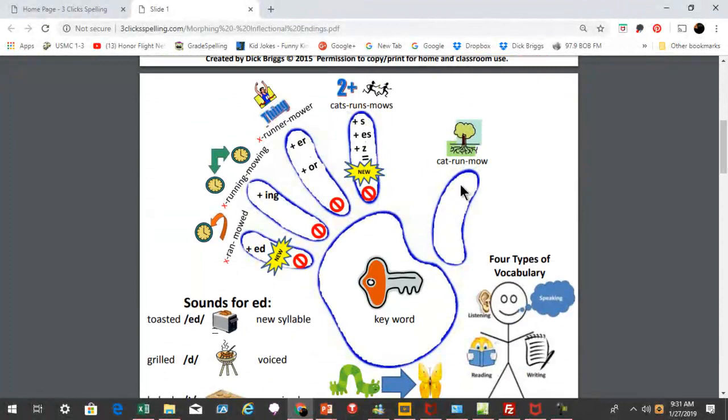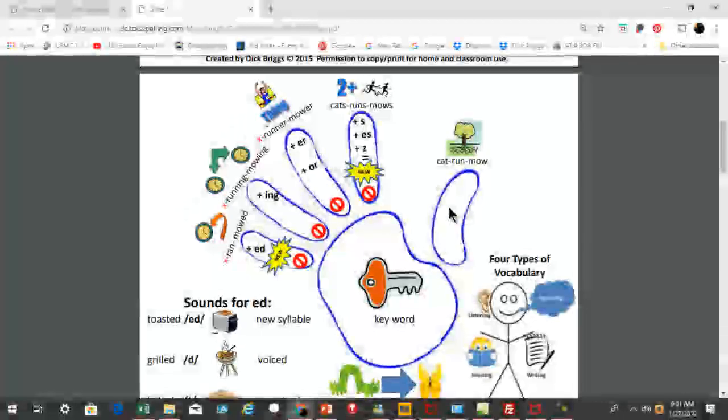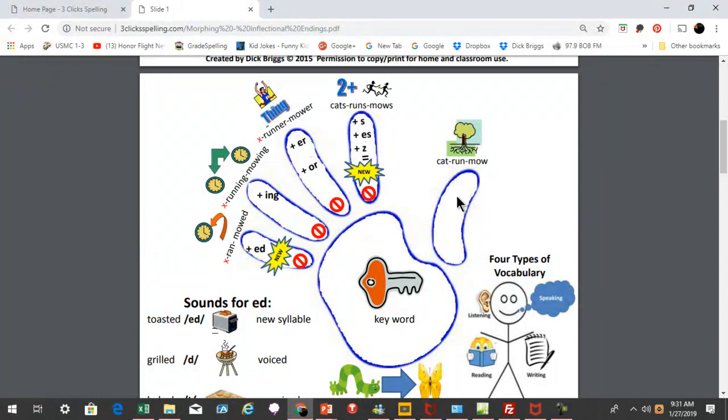Okay, here's a tool that allows kids, instead of using their fingers just for counting and math, we can also use it to help morph a word. So this is the base word, the root word. This is the plural or action. This is the person or thing. This is currently or in the future. And here's your past tense.